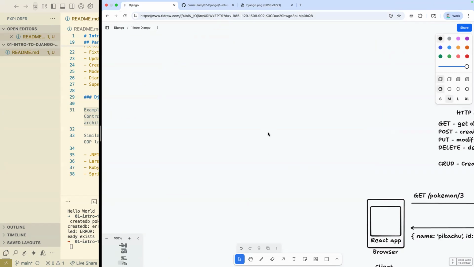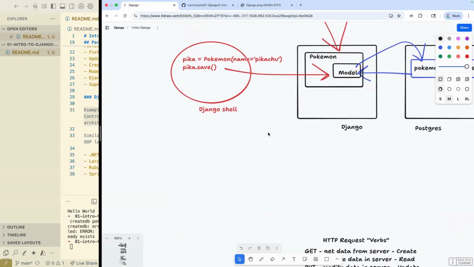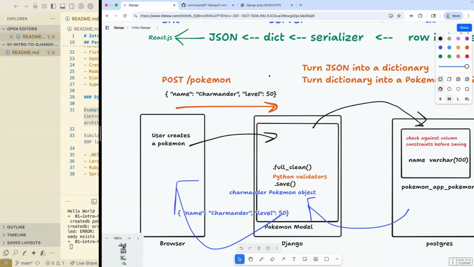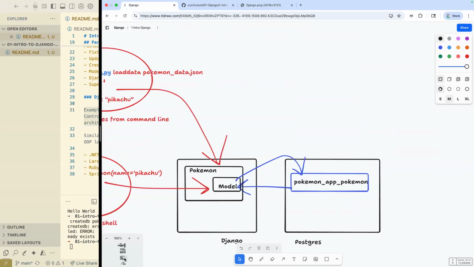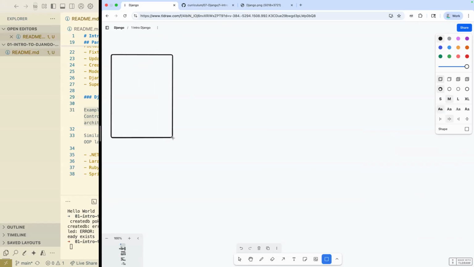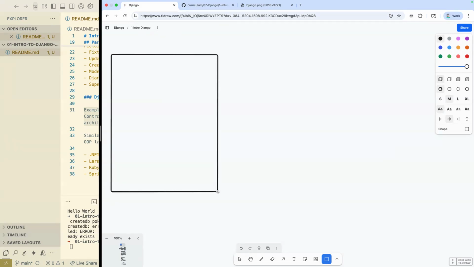Excuse me. Let's see here. Oh, we have these from before. Yep, I drew some of this stuff before. We're going to draw it again. Let me talk about the flow of a web application. And so let's give ourselves, I think that ought to do it.